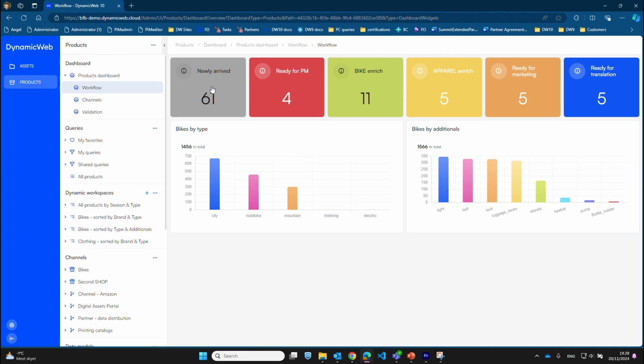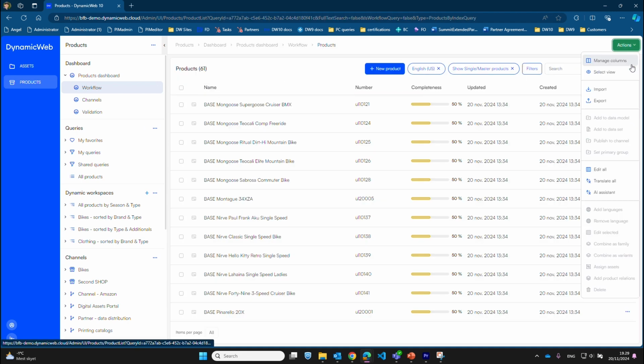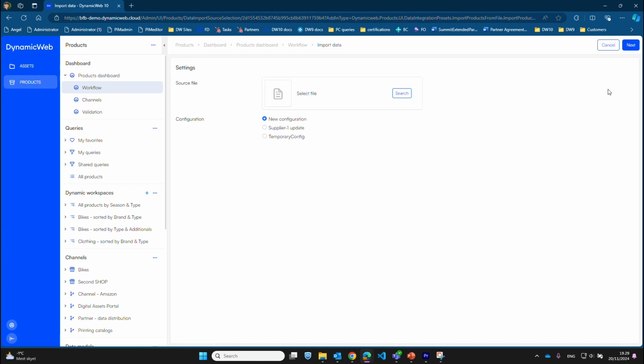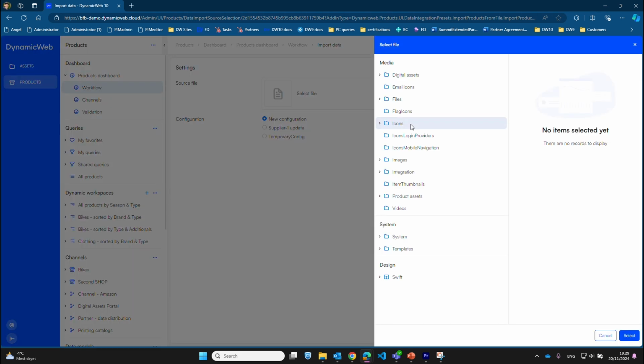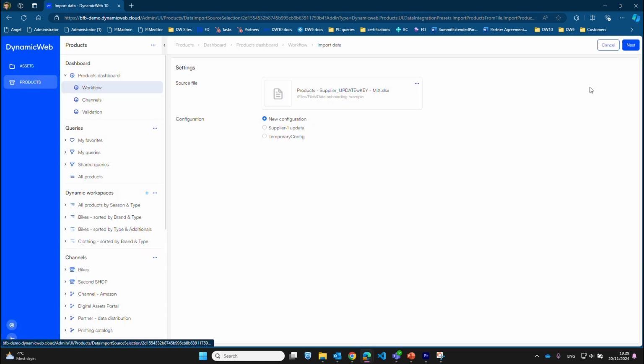So let's go into the newly arrived tile of our workflow dashboard. And from the Actions menu up here in the upper right, I'm going to choose Import Products. And now I'm going to click on the source file here and browse. What I'm going to be looking for here is under Files, Data Onboarding Example. And I'm going to choose this one, Update with Key.